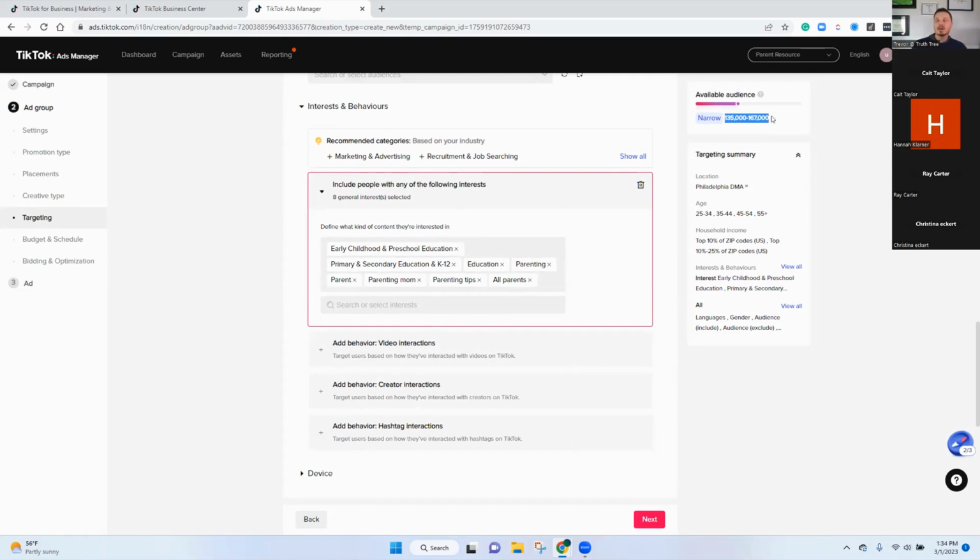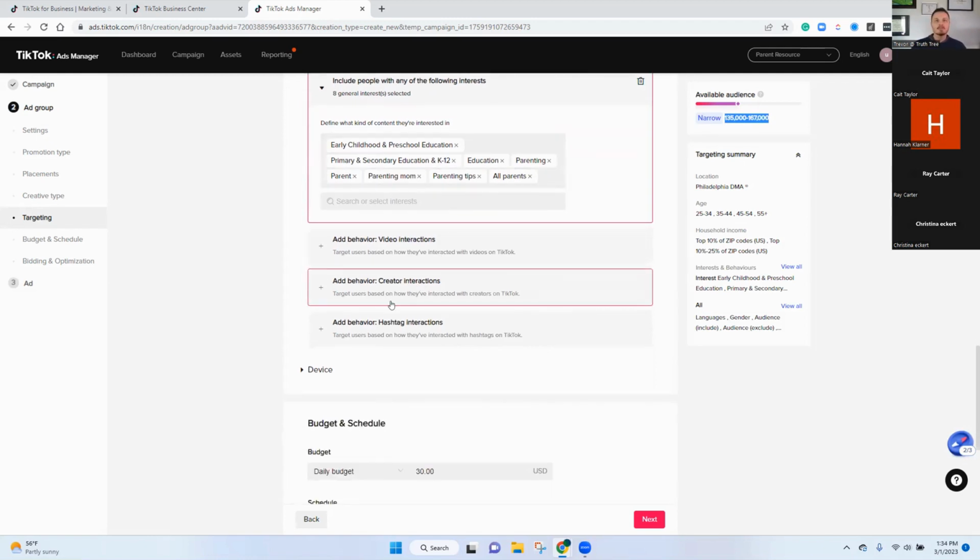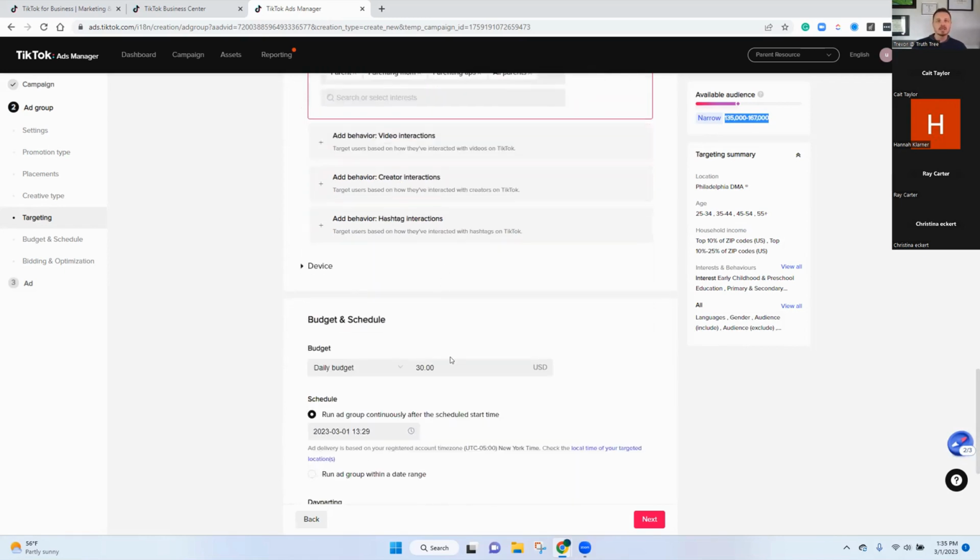We want to have at least a wide grouping, at least in the beginning, and then we can narrow it down with the next few ads. So I'm not going to worry about these right now: hashtags, creator interactions, video.